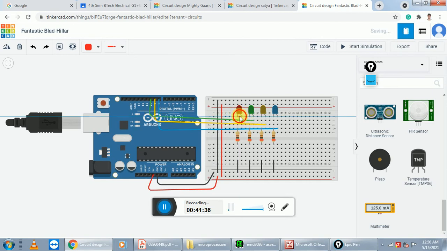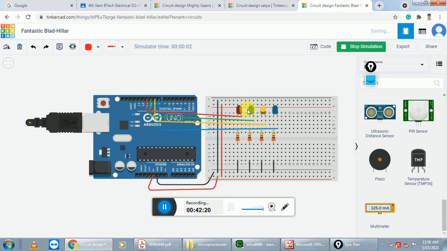Okay, the tenth number pin connects to this anode, and this 11 connects to this red anode. Okay, change the color to red. Okay, and click on simulate. Okay, red, green, yellow, blue. Okay, so your LEDs turn on after a few seconds delay.